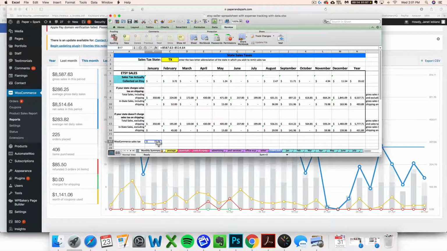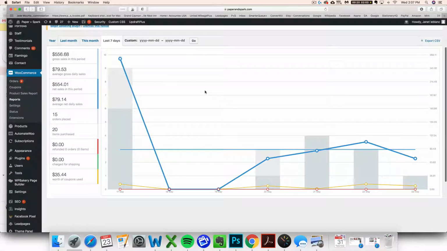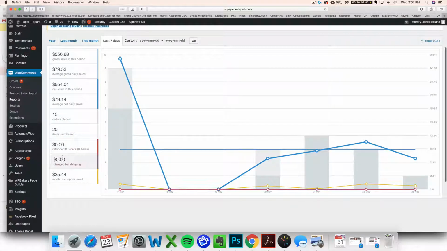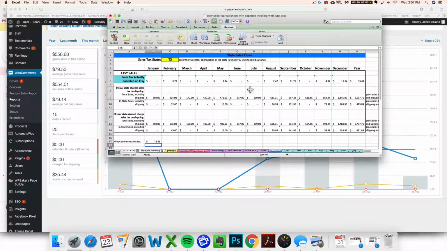And it's just nice to do that right here so that at the end of the quarter or the month or the year or however often you're filing your sales tax forms, you can quickly sum up not just your Etsy or whatever you're keeping track of up here, but your WooCommerce sales tax amounts as well. So that is how you can pretty easily figure out the sales totals, refunds, shipping received, and sales tax info on a monthly basis to use in your Paper and Spark seller spreadsheet without having to export a CSV or do anything crazy.